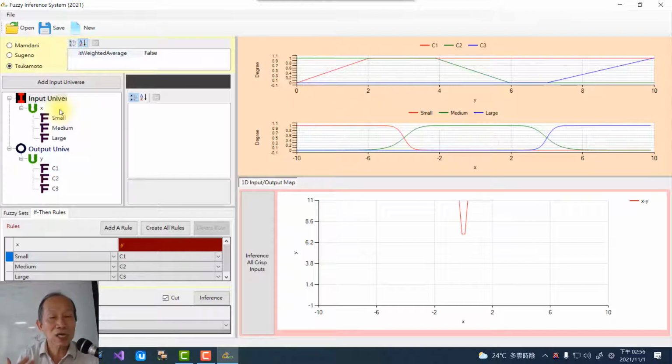Okay. I will guide you through probably working on the first defuzzification type. That should be COA, centroid of area. Okay, this is the defuzzification scheme.